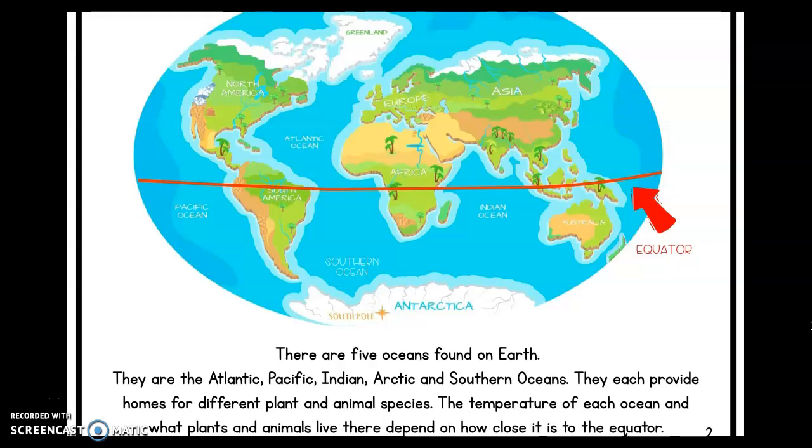Each of these oceans provides homes for different plants and animals. The temperature of the ocean and what plants and animals live there depend on how close it is to the equator. Remember, the equator is this red imaginary line that cuts through Earth. The closer you are to the equator, the hotter it is where you live. The further away you are, like if you're in Antarctica down here, the colder it is. So the oceans that touch the equator have warmer water, and the oceans that are further away from the equator have colder water.